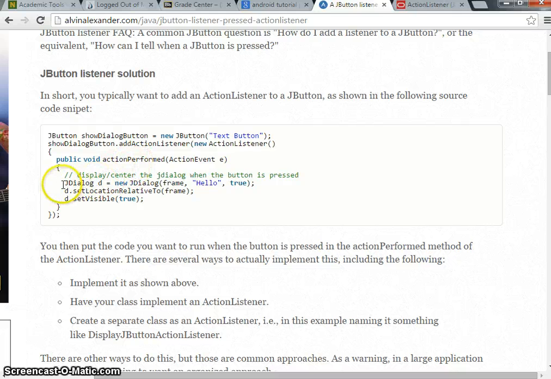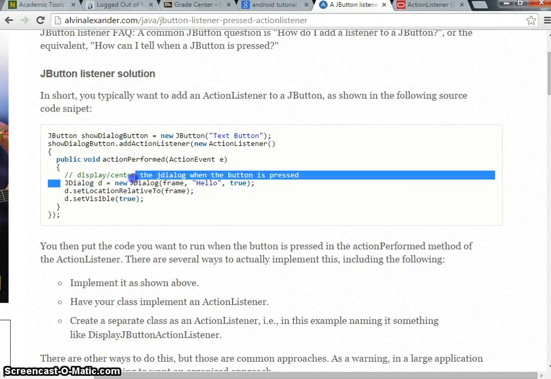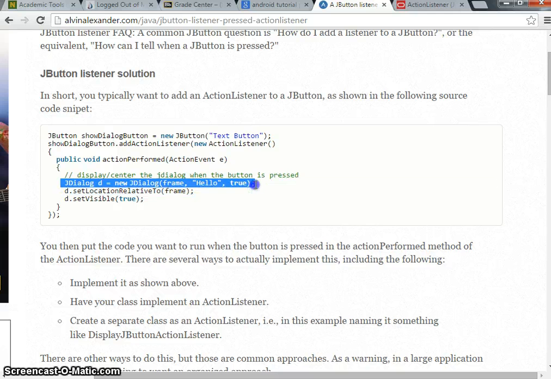And when action performed happens, we're going to create a new JDialog. This is a dialog box like the JOptionPane pop up, but we have JDialog too. New JDialog, and the dialog is going to pop up on top of the frame that you use, and this is going to say hello.